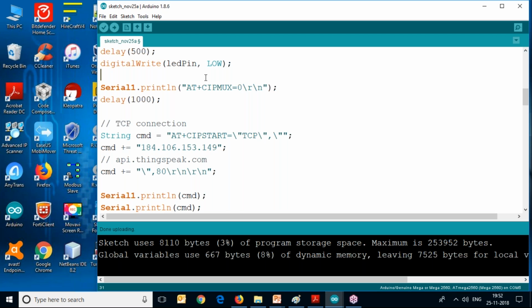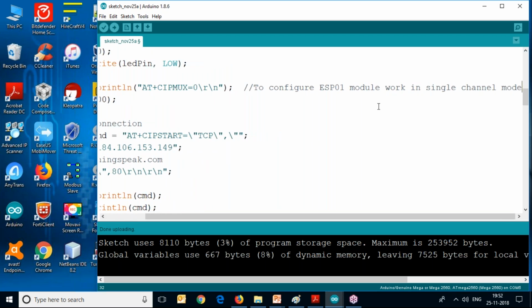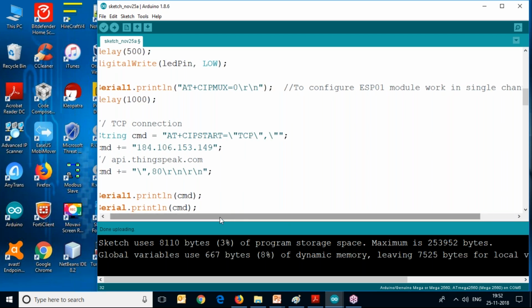Yeah, so we'll have to start a TCP/IP communication session now. Okay, and the session is being initiated by giving this command AT+CIPMUX=0. This command will configure the ESP01 module to work in single channel mode. So we are configuring this ESP01 module as I explained to you in yesterday's session.